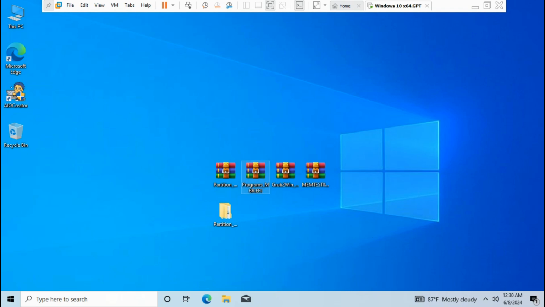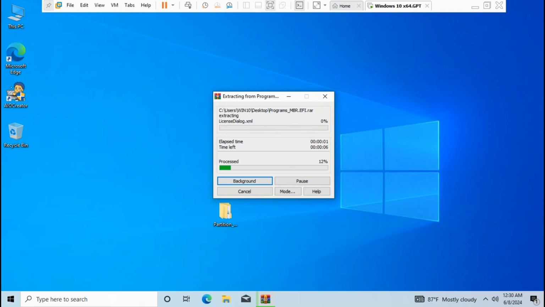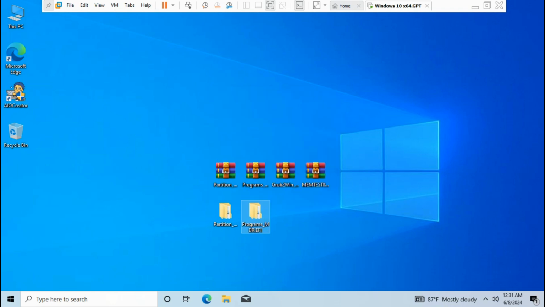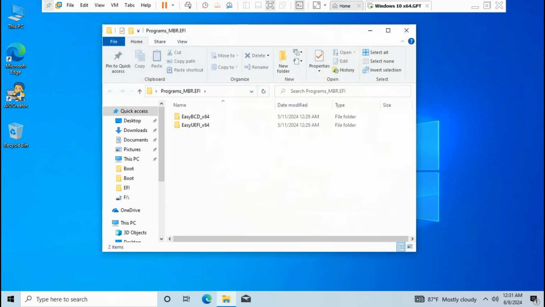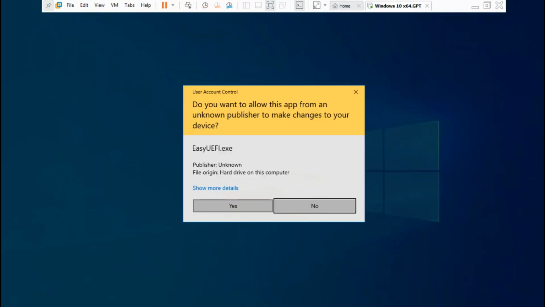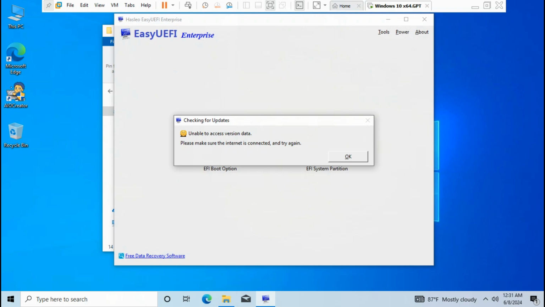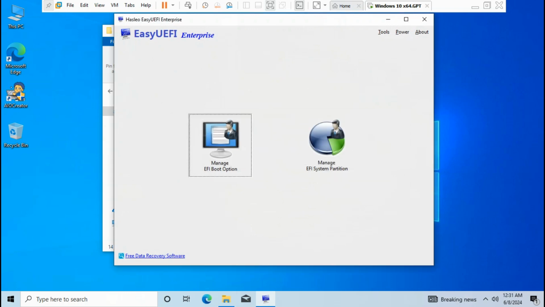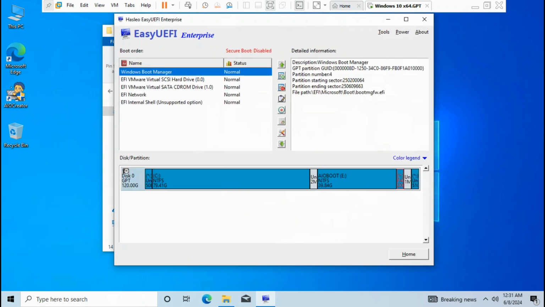To check UEFI mode boot, you should extract the program EasyUEFI. Go to the folder programs. Go to the file EasyUEFI x64. Run as administrator. Click yes. Click OK. Go to Manage EFI boot options. As you can see, Windows Boot Manager is set on UEFI mode.